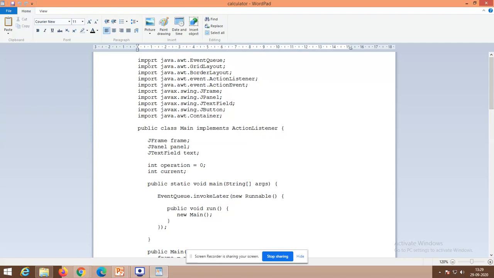So regarding AWT, what are all the things that we have called? Don't worry about all those things, including the last line, including this line and these lines. For this, simply you can mention import java.awt.*. If you mention that, everything will come inside the picture. So no need to worry about that.